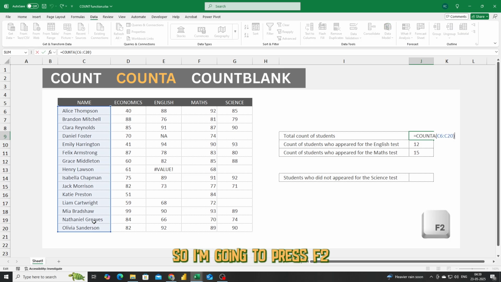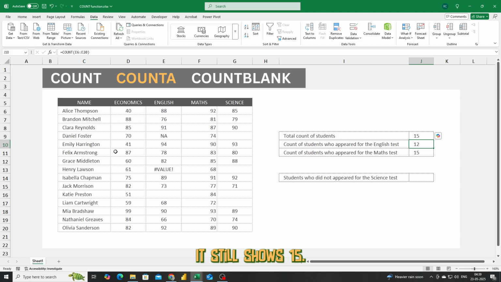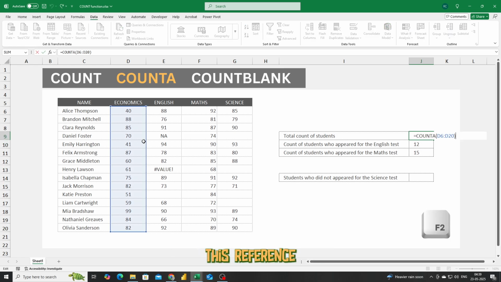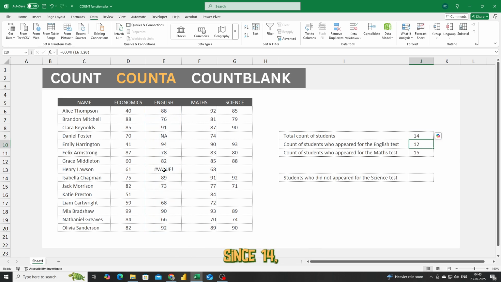So I'm going to press F2 and drag this reference to the next column and press enter. It still shows 15, right? And if I go back there, press F2 again and drag this reference to the next column, it should give me 14 because there is a blank cell, and it shouldn't mind these cells where you have text and error functions, right? If I press enter, it says 14, which means it's able to include all of these in its count except for this blank cell. All right, so that's how the COUNTA function works.